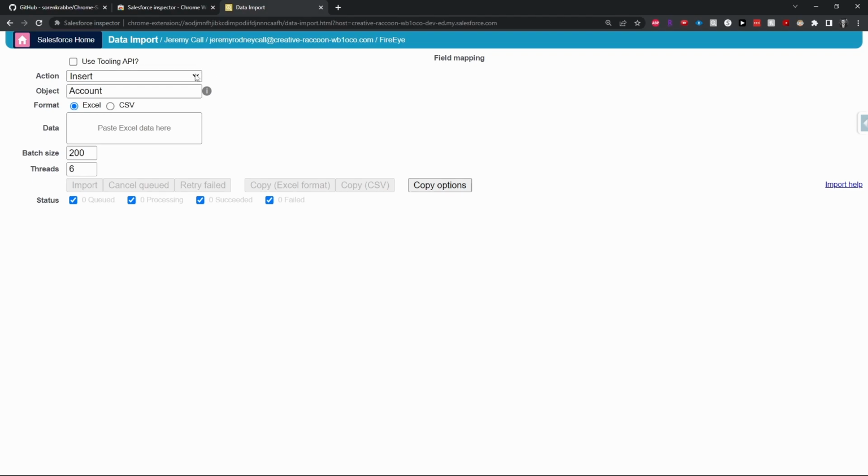The actions available here are insert, update, upsert, and delete. You choose your object, the format, and then you put your data here. And the data that you put here, it literally says paste Excel data here. You don't do an upload, you literally paste the information after you've clicked here.